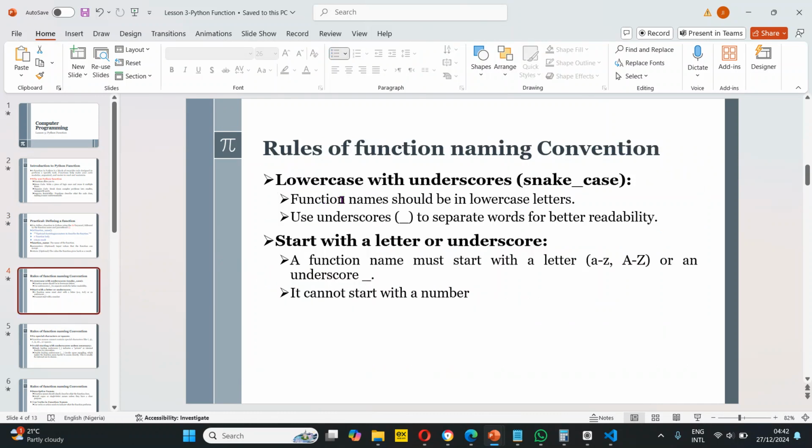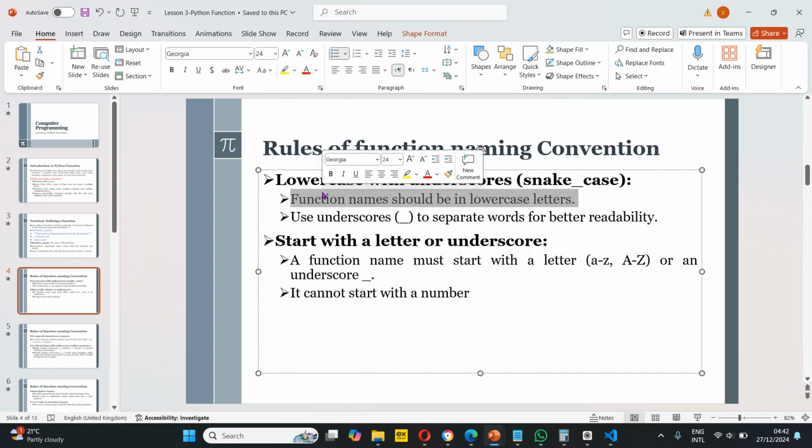Number one is lowercase. The function name should be in lowercase. It's not a must that it be lowercase, but most times it's good to put the function name in lowercase, which is called snake case. We use an underscore to separate words for better readability, something like this.